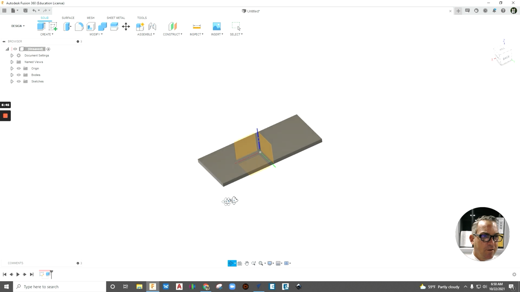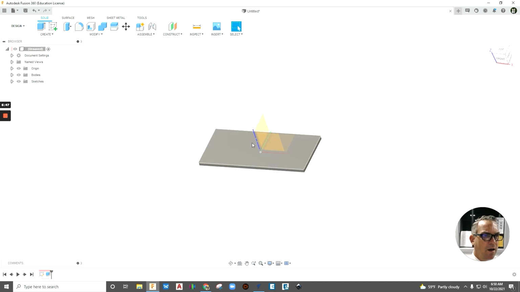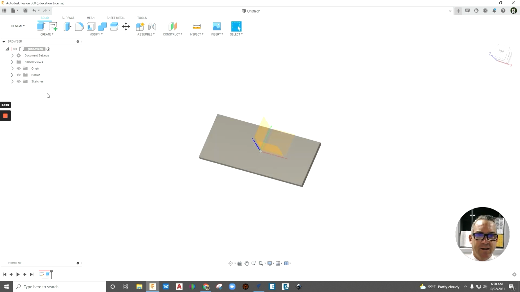All right, so now we've got this. I'm going to go ahead and turn my planes off, the central origin planes. We don't need them anymore, so we just come back over to this origin icon where the little eyeball is, and I'm just going to click the eyeball, and that'll go away. We don't need it anymore.